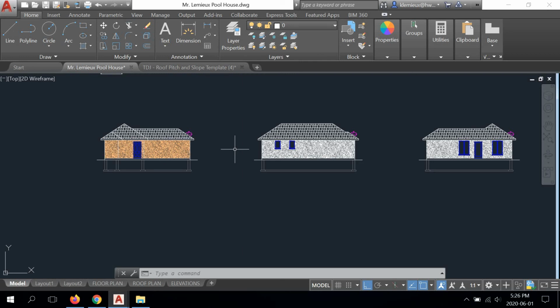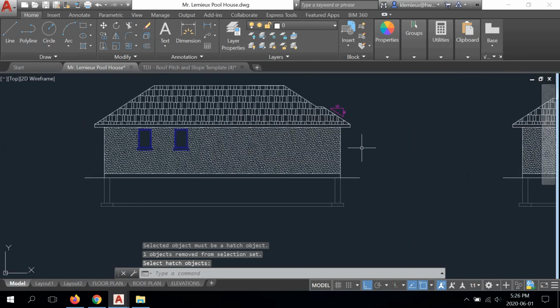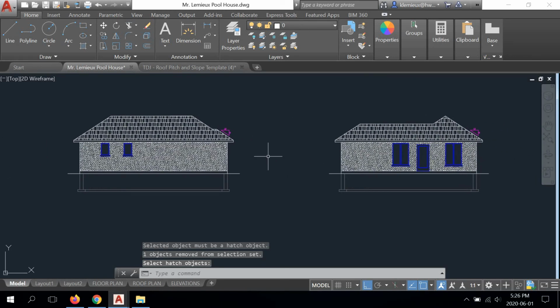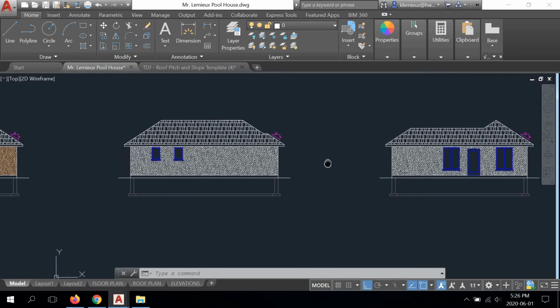So this has been a quick lesson on how to do your hatching. So we're getting near the end of this project. You only have a couple of little things left to show, and then we're going to be all finished. That is it for now, and I will talk to you soon.